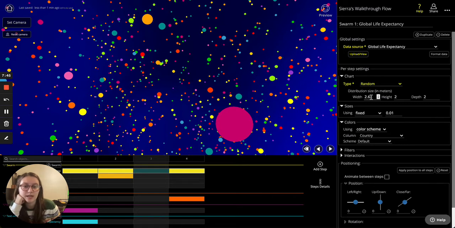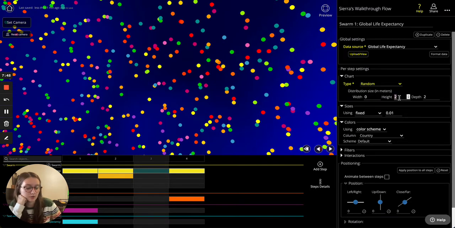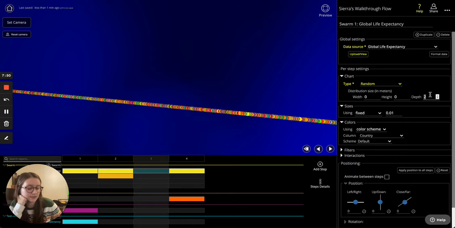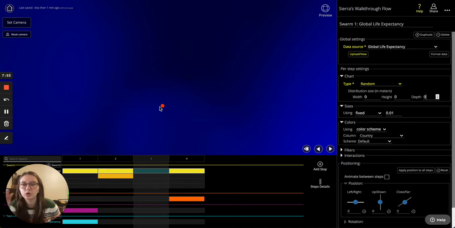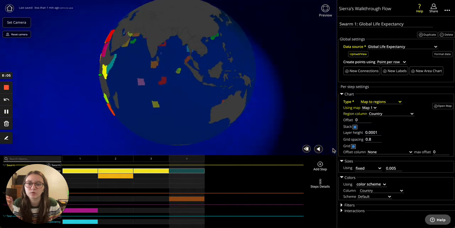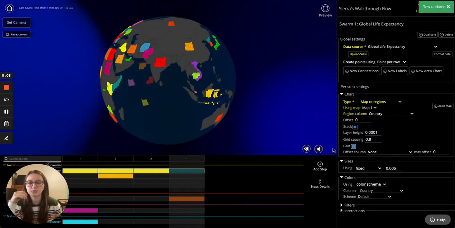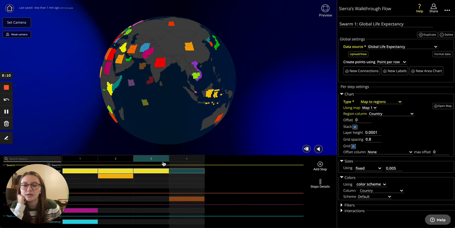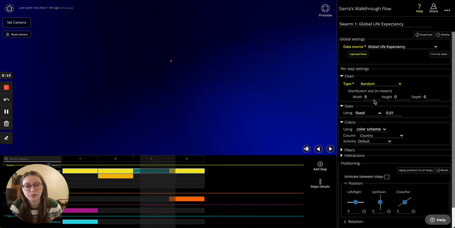You can also set random to 0 for all of them, right? And then you have just one location in space where all of your data is collected. So then if I move, this is particularly helpful for animation. So if I move to the next step, all of the states then animate out. So that can be nice to show different animation techniques. You can use null values in random and achieve some pretty cool things.